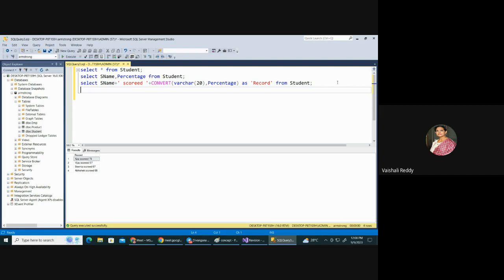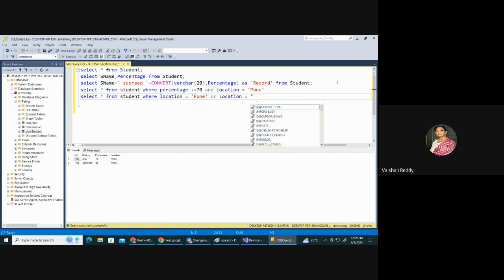Okay, now I hope you all are aware with the where clause and all those things. So select star from student where, say, percentage is greater than equal to 70 and the location is equal to, say, Pune. Okay, you know this. Suppose I want to get the list of those students who are in maybe Pune or some other location. So here we can have location as Pune or location as Mumbai.